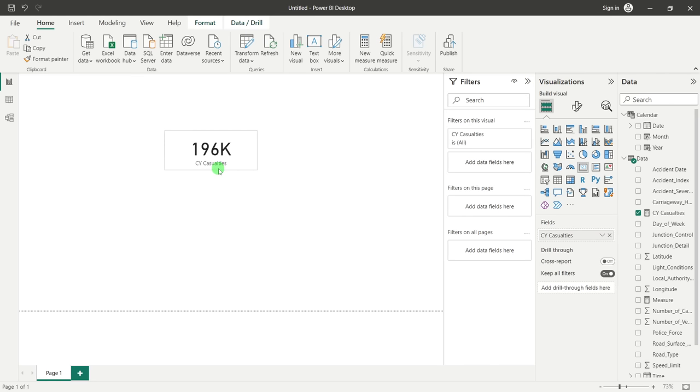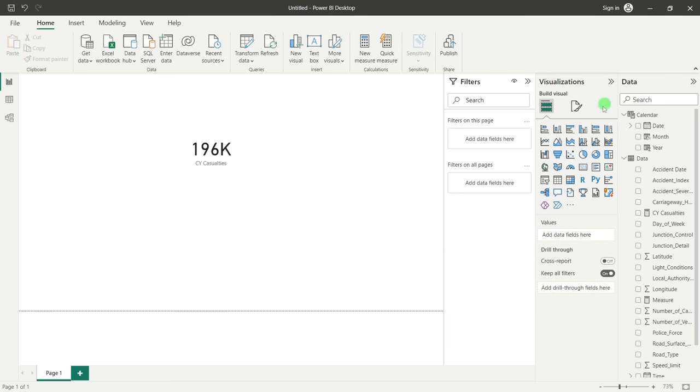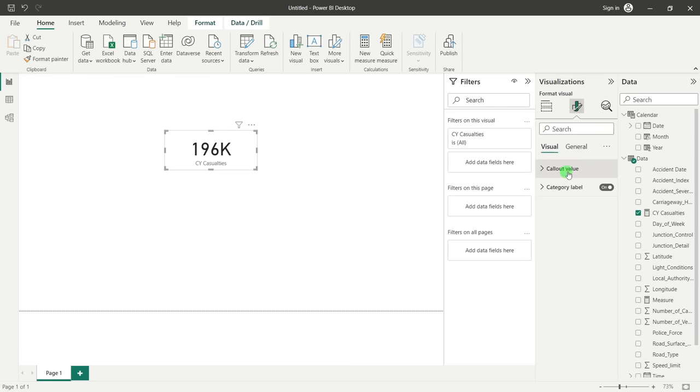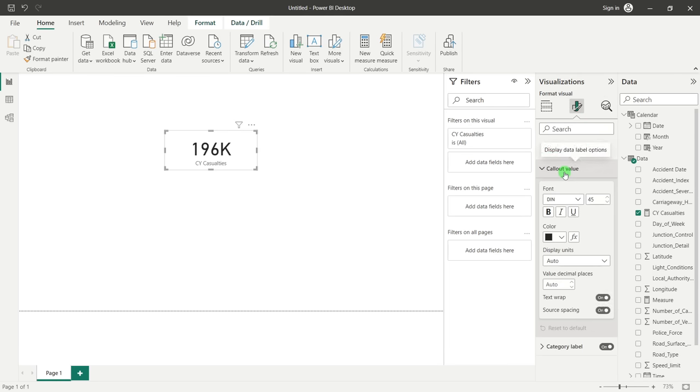Now we will do some formatting on this. I will select this visual. If you are not selecting the visual, you can see some of the options vanish from here. So you have to click on this visual, and you can see the format your visual option has been created. In callout value, I will click over here. This is the display unit. If you want to change it to thousands, millions, billions or trillions, you can do that. And if you want to change the decimal points, you can do it here. So I will click and show it for one decimal point.